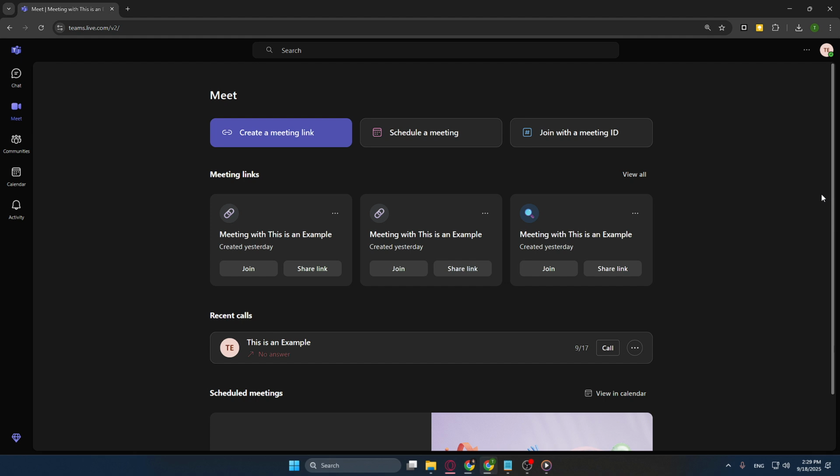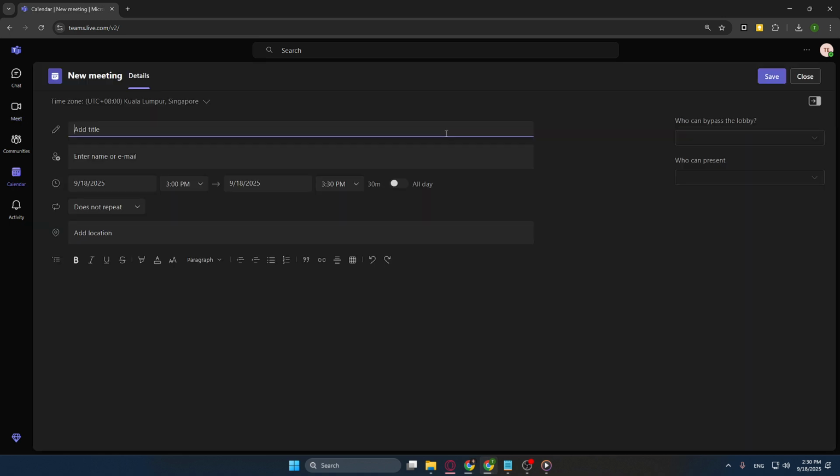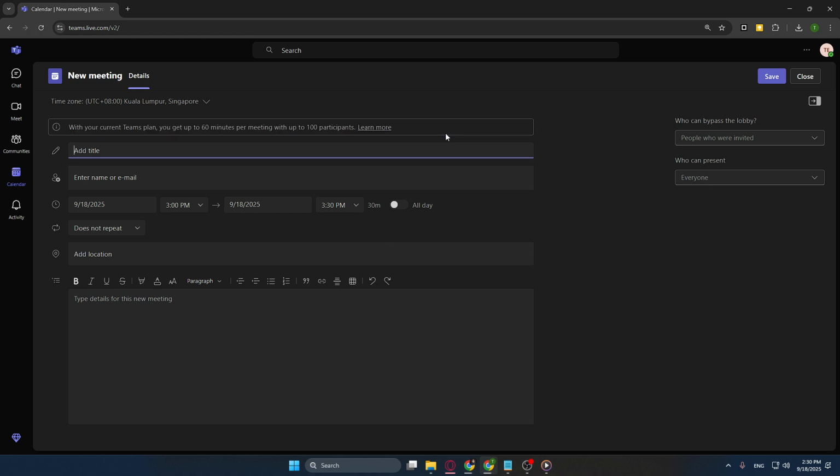Now let's focus on scheduling a meeting. On the sidebar of Teams, you'll see an icon labeled Meet. Click on that to get started. This section allows you to view upcoming meetings and schedule new ones. What you're looking for is the Schedule a Meeting option. Clicking this button will open a new window where you can set up the details for your meeting. This is where you can tailor the event to fit your needs, ensuring everyone involved is on the same page.